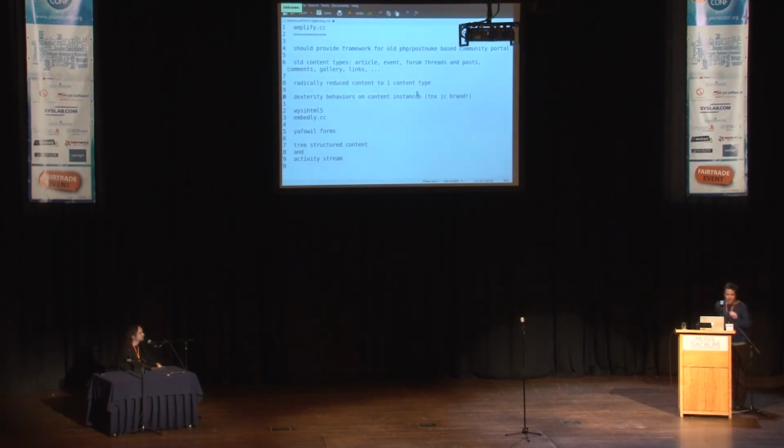I want to talk about Amplify CC, which is a prototype of a social community portal. It's just a prototype, not so far advanced, but it should one day replace a local social community which is based on Plone. The platform is 10 years old, and we have articles, events, forum threads, etc. as different content types, a lot of different content types, and most of them are basically the same.